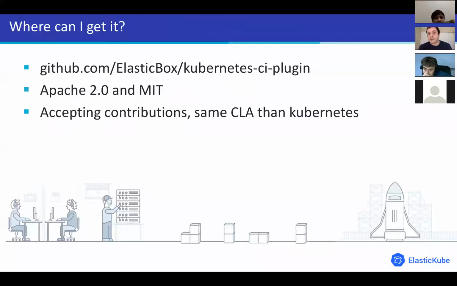The plugin is available in the Elasticbox GitHub repo. The name is Kubernetes CI plugin. The license is Apache 2.0 MIT, and we are accepting contributions using the same CLA as Kubernetes. Right now, the plugin is only available through the release tab on GitHub, but we are waiting for the Jenkins folks to accept it as part of the list of plugins that you can install right from the UI of Jenkins. So let's jump into the goodies.